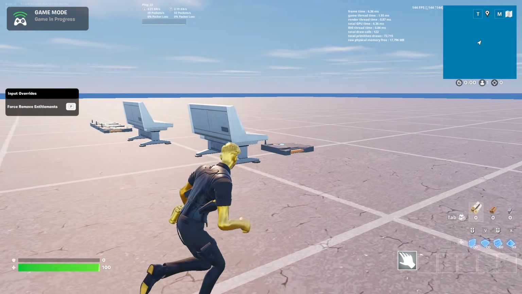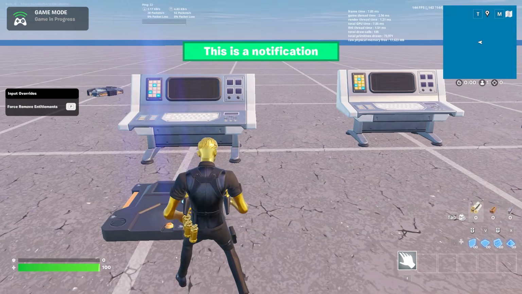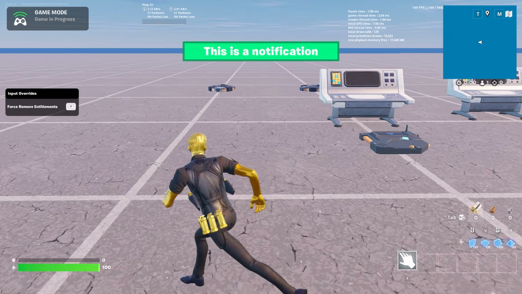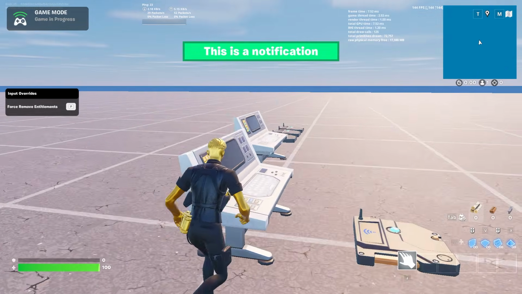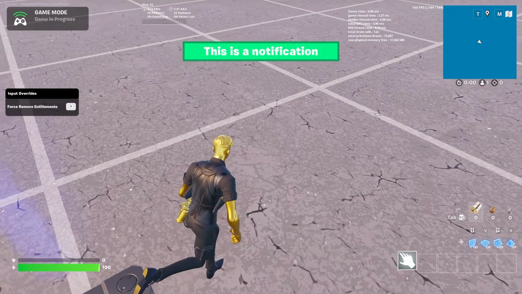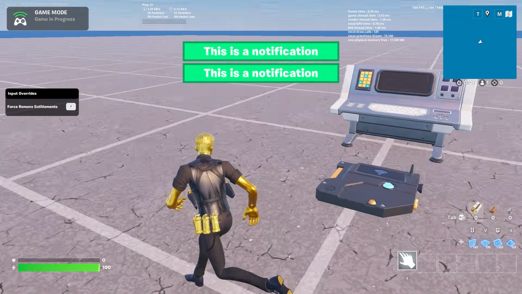Okay, so I'm in game and let's go to our trigger. Okay, we heard this nice sound, and we have this is a notification. So yeah, and when we go twice, for example, we have 2 notifications.